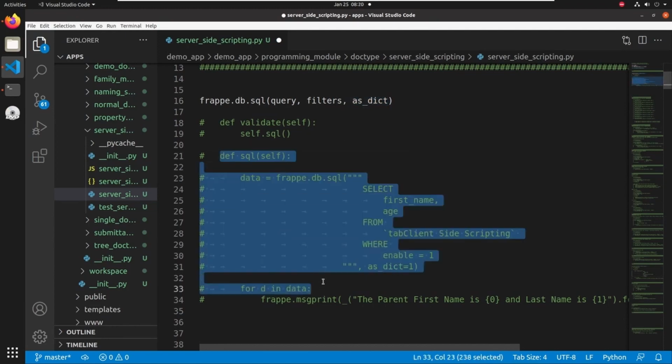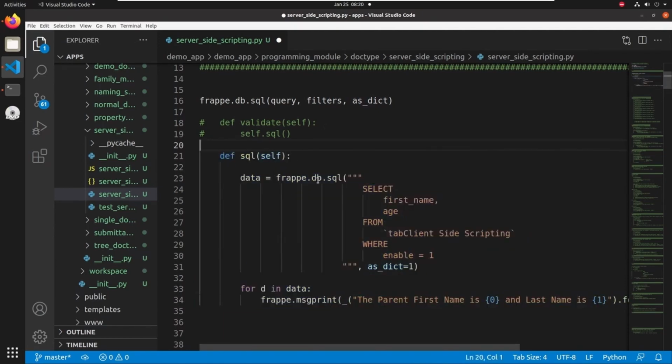Here I am creating one function, and the function is SQL. Inside that we can call that method frappe.db.sql. Here I am selecting the first name and age from client-side scripting doc type, and here I am also adding one filter, which is enable is equal to 1. So I am returning that entire thing as a dictionary, so I am using this parameter as_dict equal to 1. So this will return the first name and age from enabled client-side scripting doc type.